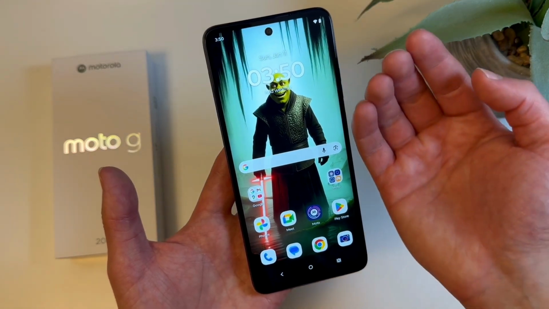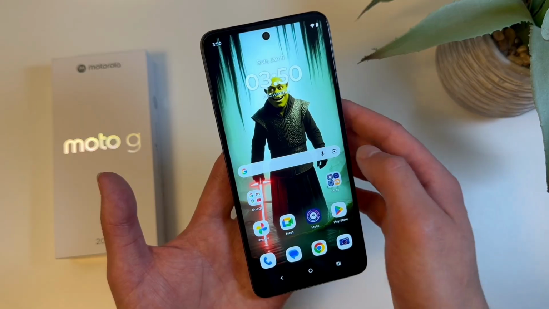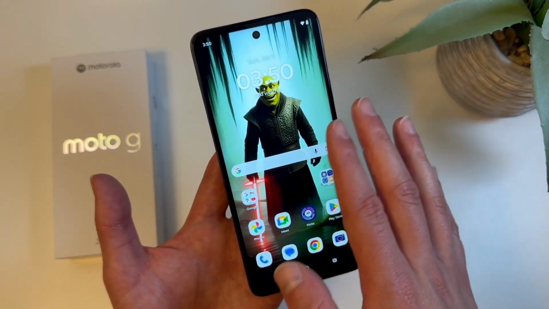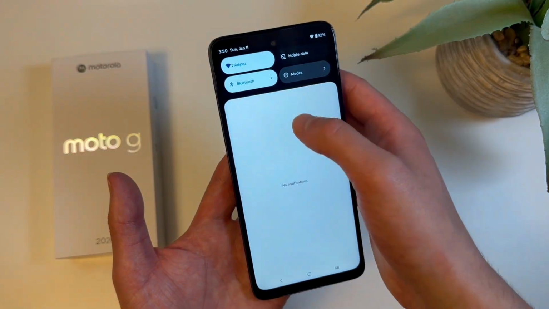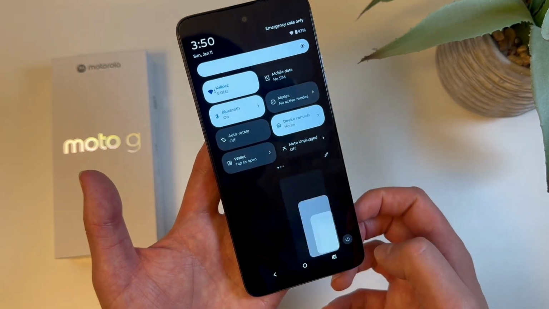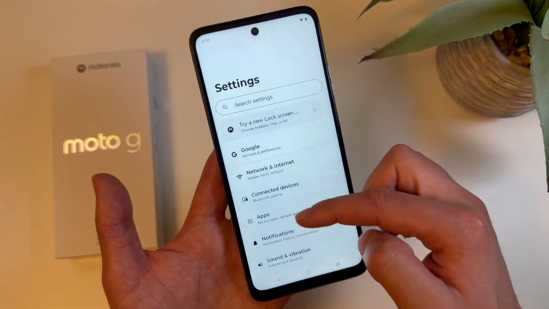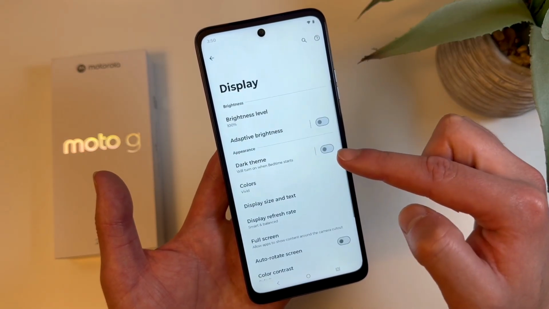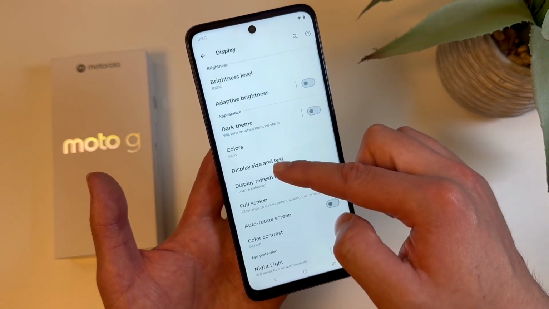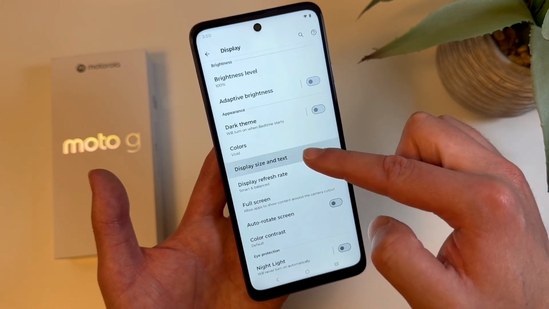Now this feature is going to help you make things a bit easier to see if you're finding things to be a bit small on the screen. So to adjust this, what you're going to do is go to Settings. So right here. Then from here, go to Display. So right here. Then from here, go to where it says Display Size and Text.